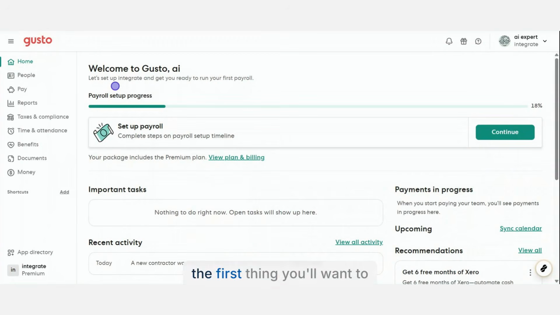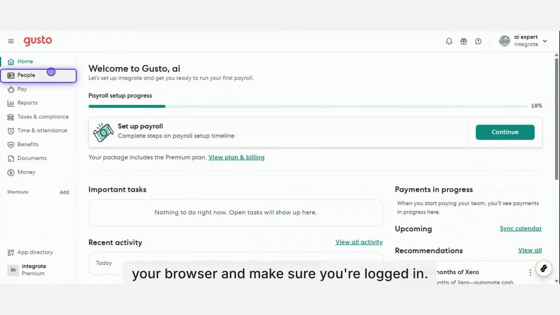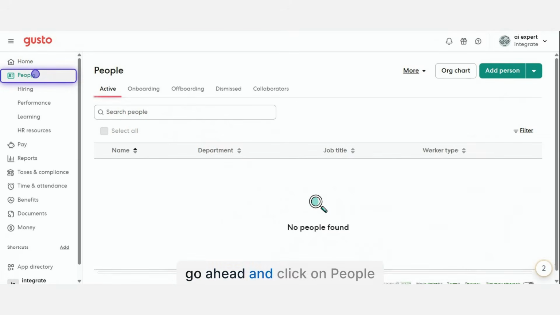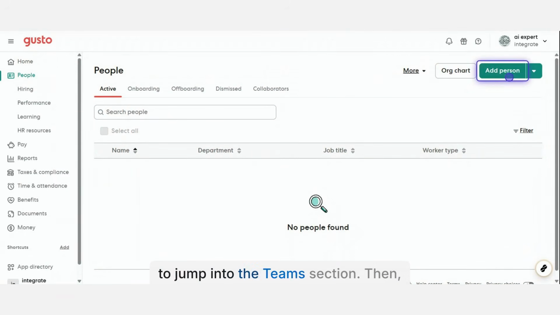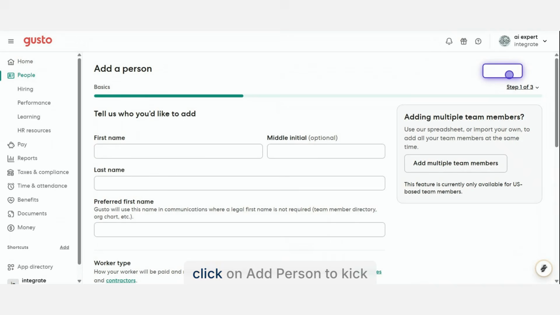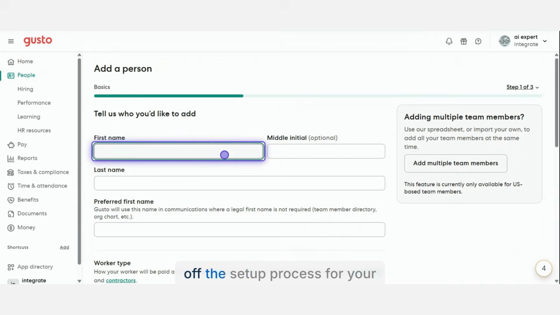All right, the first thing you'll want to do is open up Gusto in your browser and make sure you're logged in. Now that you're in, go ahead and click on People to jump into the Teams section. Then, click on Add Person to kick off the setup process for your new hire.